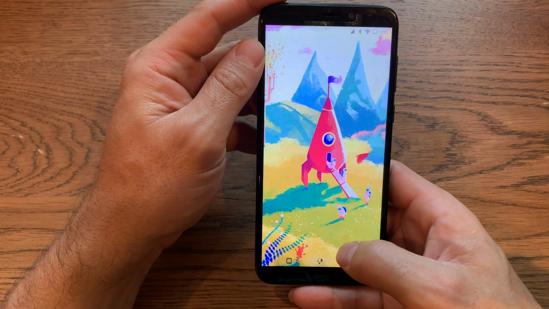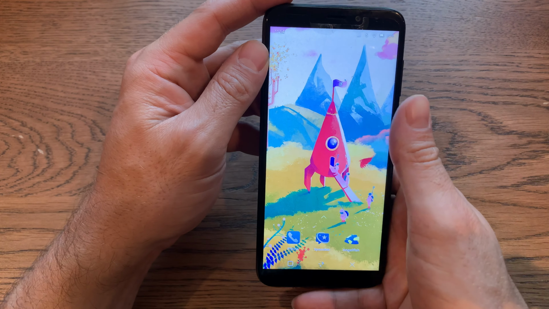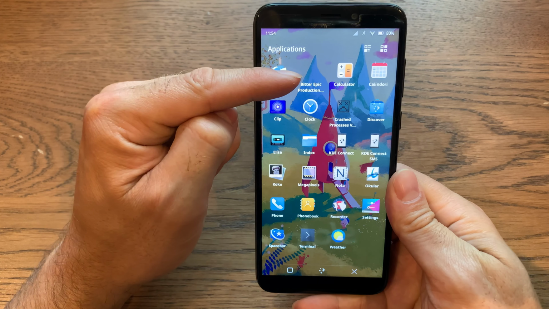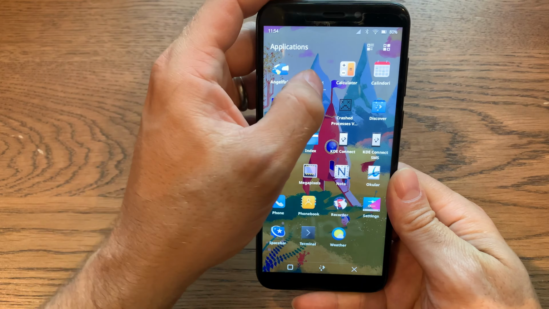Let's try adding this web page to my desktop. Notice that I added the Bitter Epic YouTube channel and it does not have an icon.